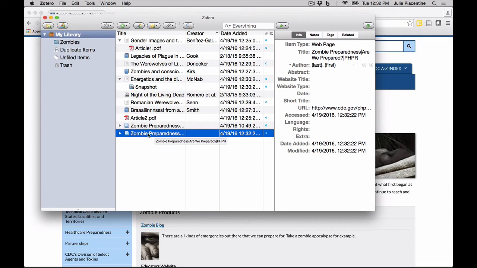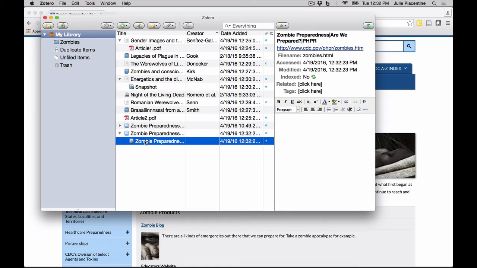And here I see that Zotero has saved the citation as well as a static snapshot, a copy of the HTML file for this page. This is valuable if your research takes you to pages on the web that are dynamic, that frequently change. Zotero will save a copy so you have a record of what the page looked like on a certain date.